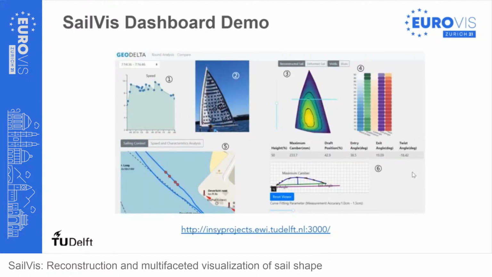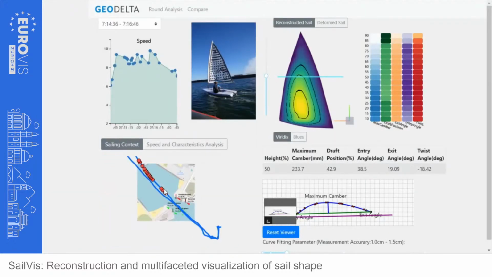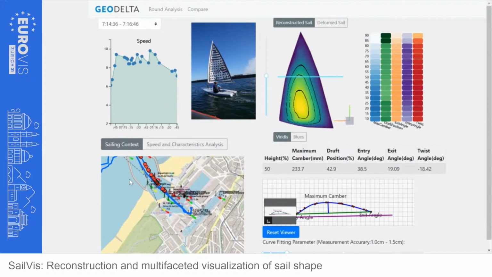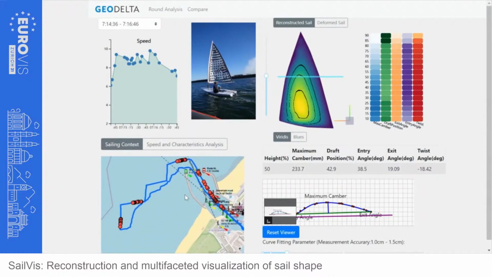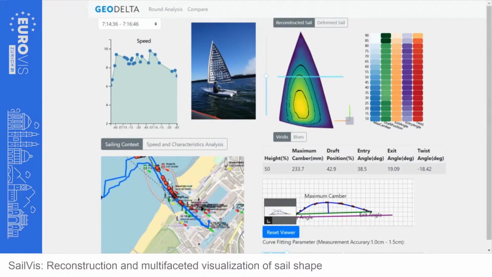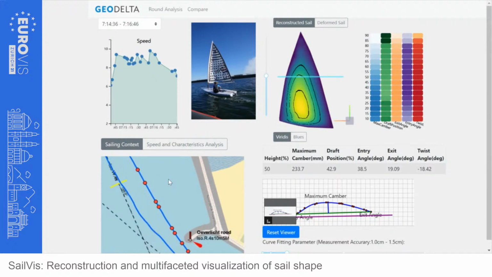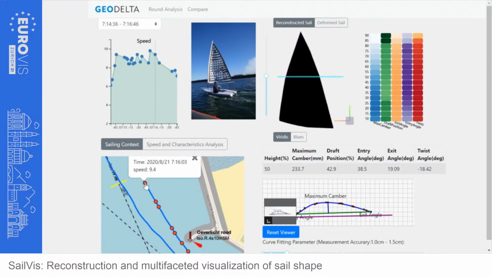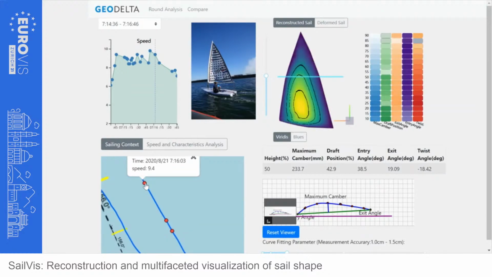Next, I'm going to show the demo of our SailVis dashboard. On the left, there's a chart of the sailboat during the whole training, each red dot indicating that at this position the sail shape is available. Sailor can click it to see the speed and time of this position, and also double-click it to choose the current sail shape.